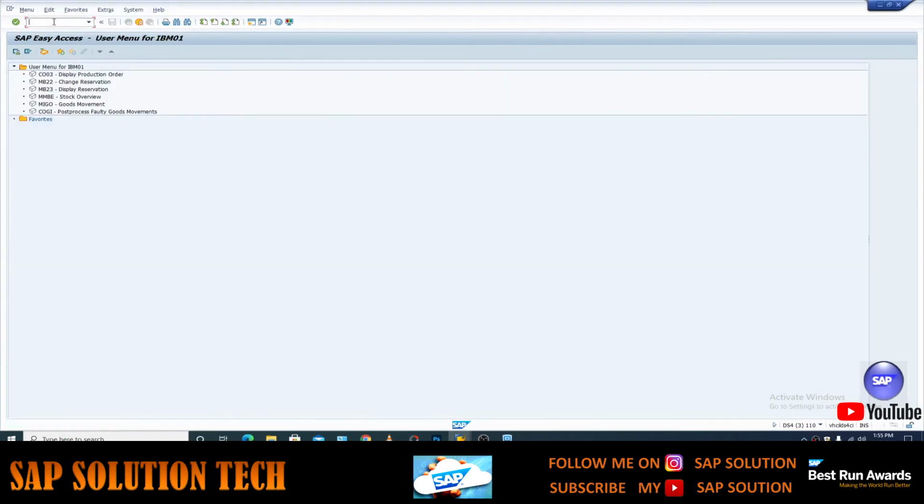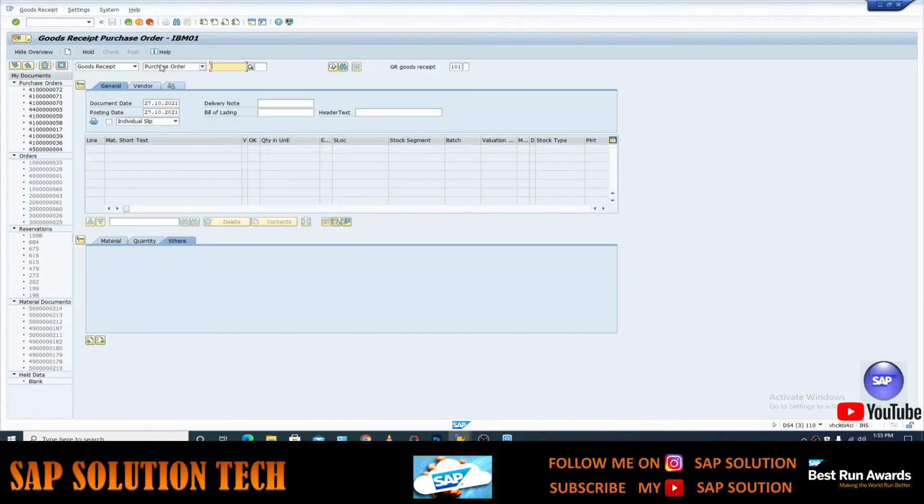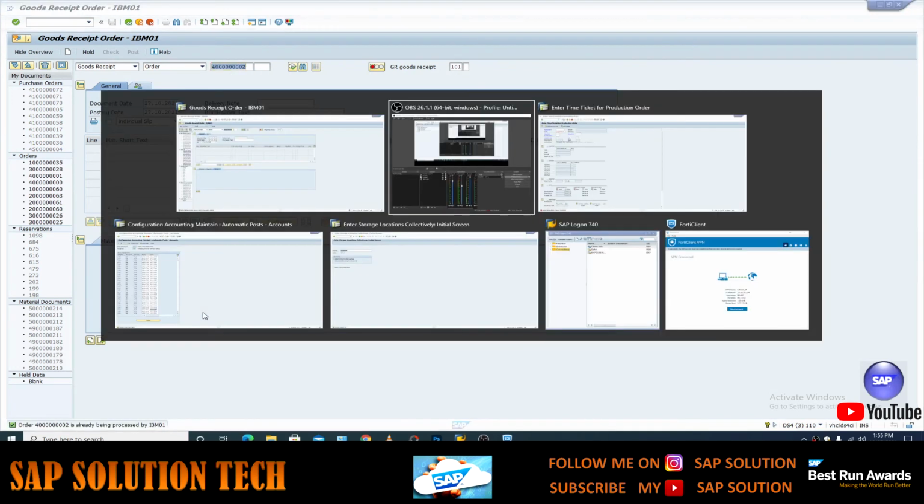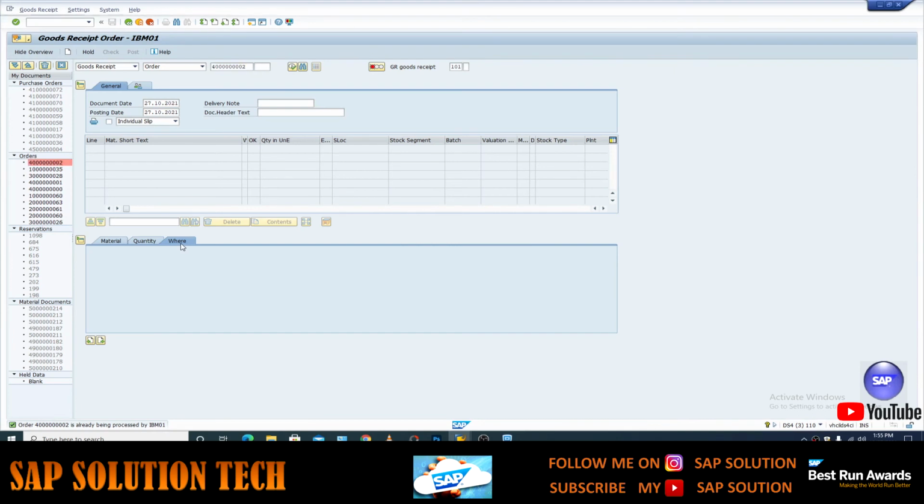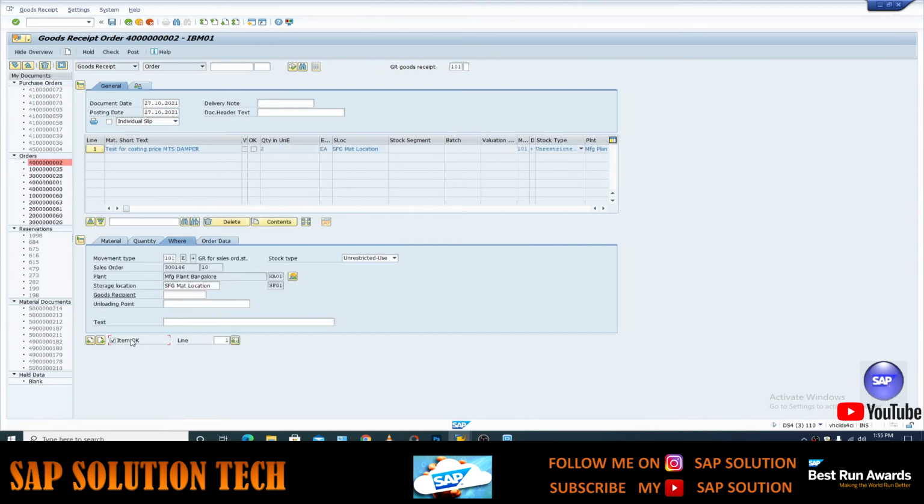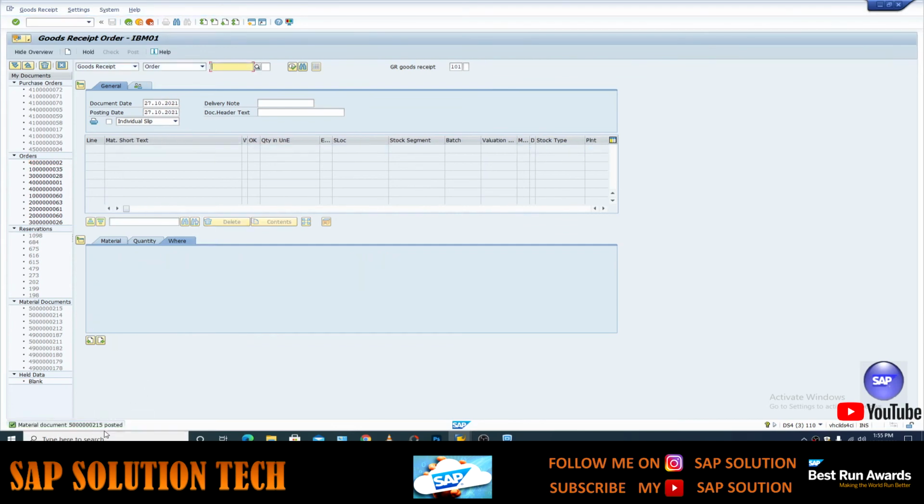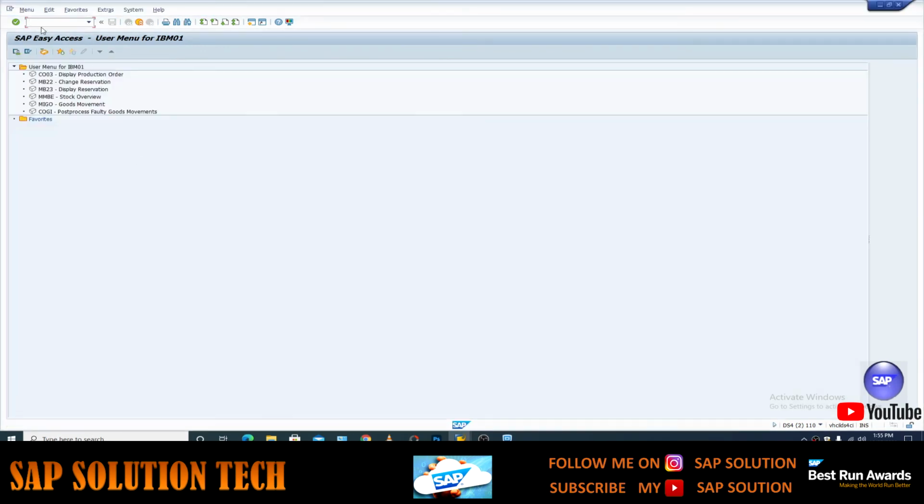So material is now confirmed, and now I have to do the MIGO for the same production order for the material. So this is goods receipt with order. Press order number, enter, and is already being processed. No worries, we have to check. Press enter. This is the storage location, check, post. So now it is posted with the document 215.